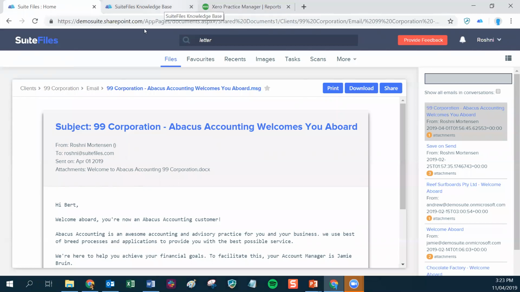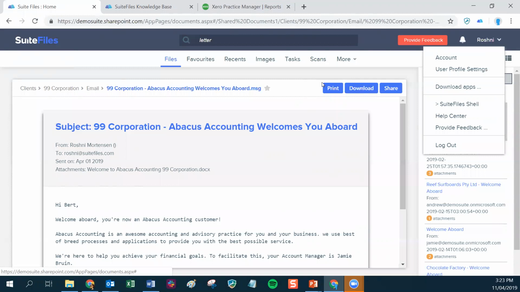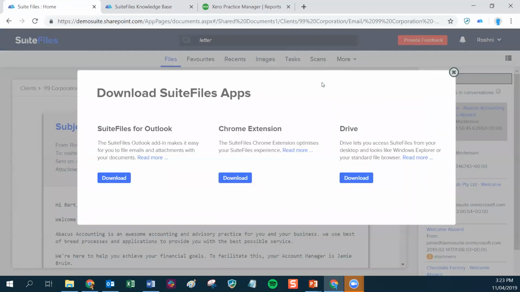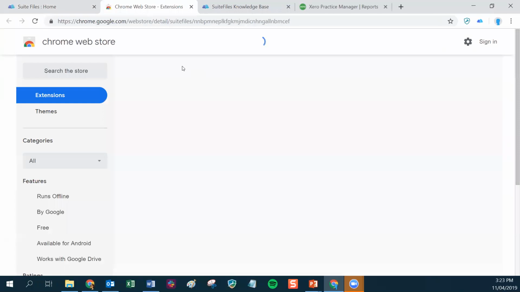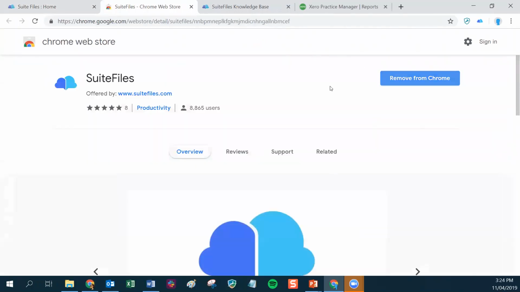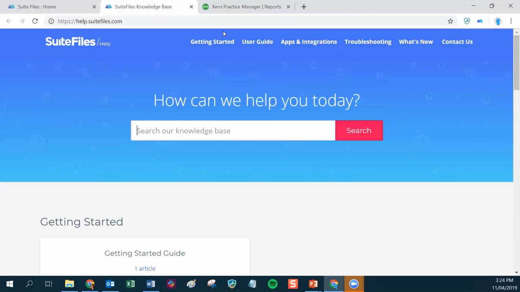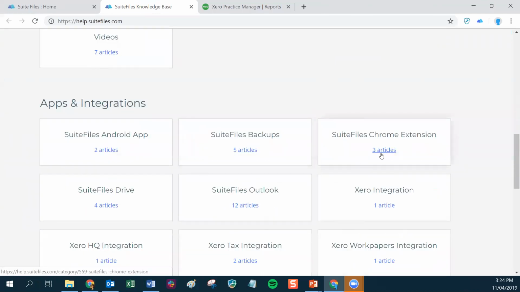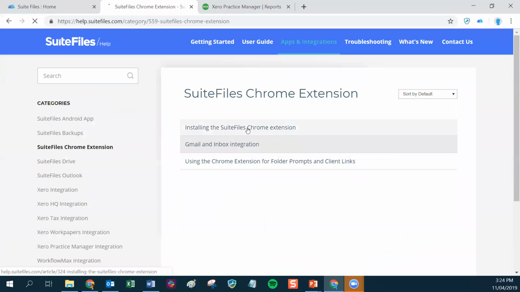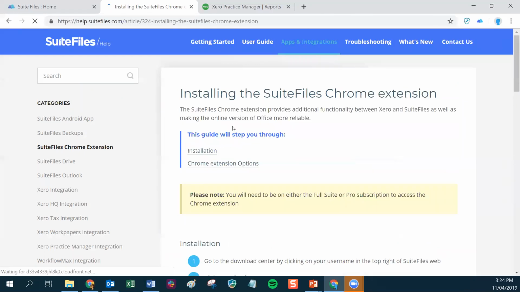here, now in terms of actually installing the Chrome extension here, what you'll need to do if you don't already have this set up is to jump into your SuiteFiles Web App, click on your username and select Download Apps. And then you can download the Chrome extension. So that is going to take you to the Chrome Web Store, where you can just follow the steps, it will say add to Chrome. Just follow the steps there, and if you get stuck, we do have installation instructions on our Help Center. So just search for installing the SuiteFiles Chrome extension, and you'll be able to have this little guy set up in SuiteFiles.